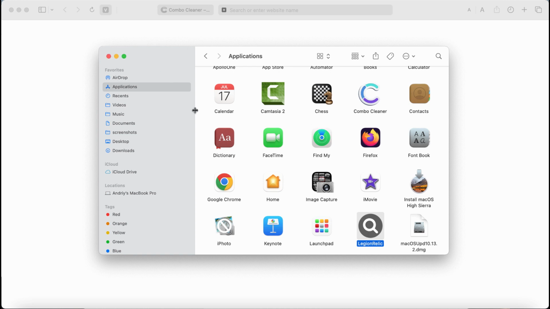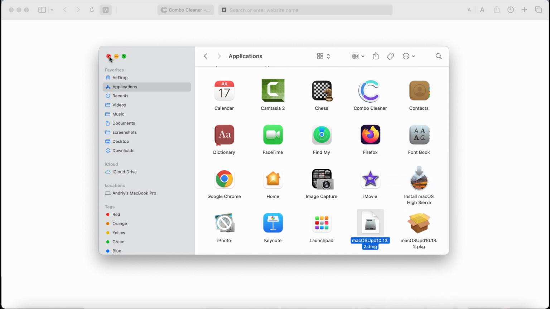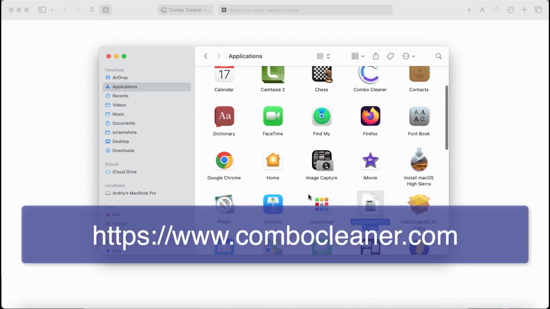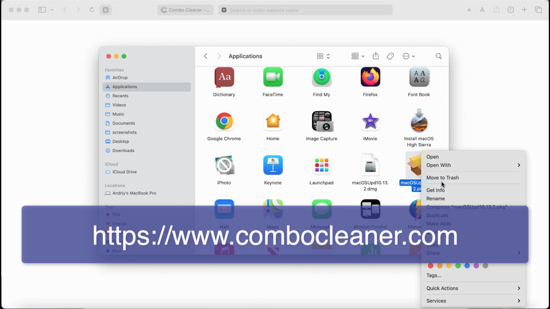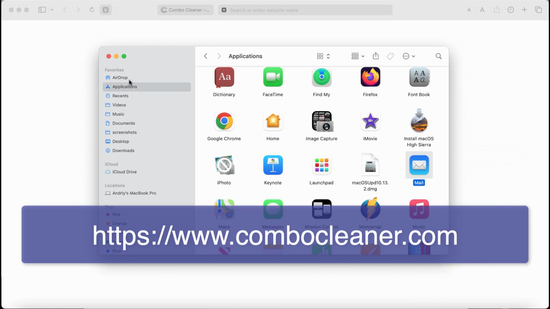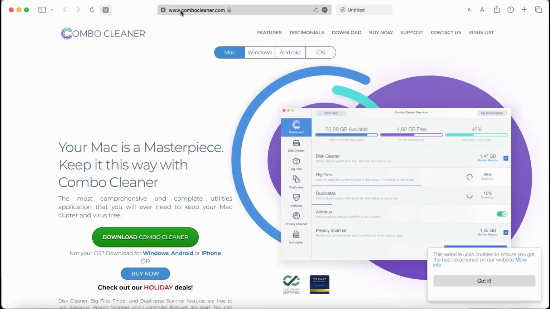Therefore, if you have found its presence on your Mac, right-click on this LegionRelic and move it to the trash. In case you find anything else that is suspicious, you need to get rid of it, move it to the trash. Also, I recommend you to research the system with Combo Cleaner antivirus.